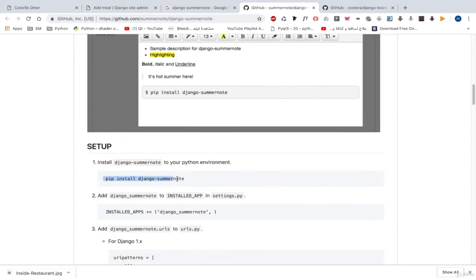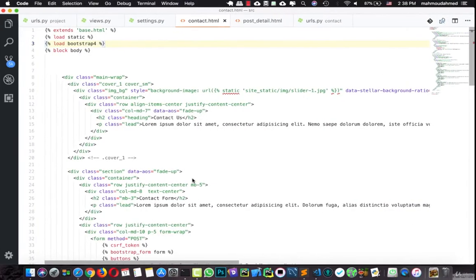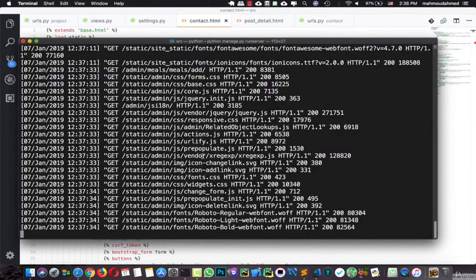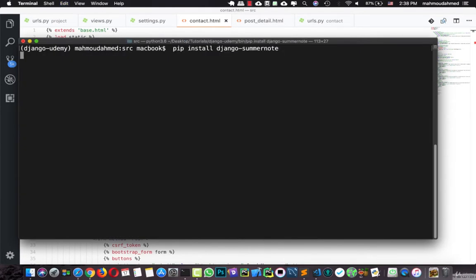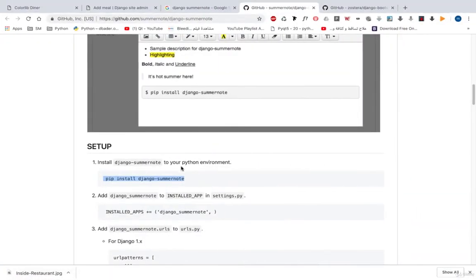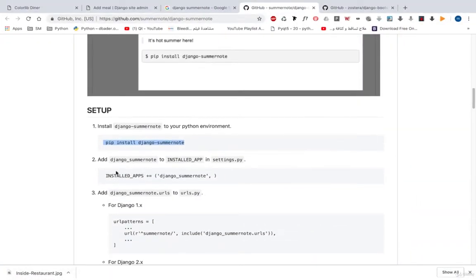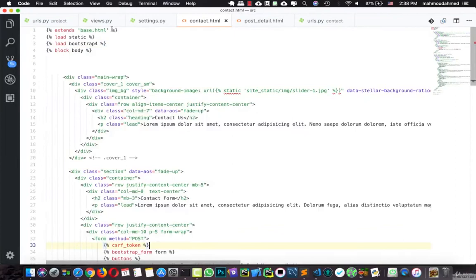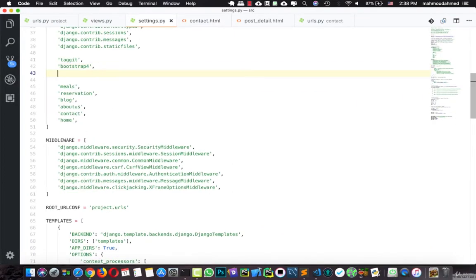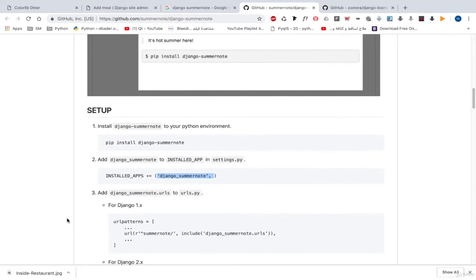So first we need to install Summernote as we did with Bootstrap 4. So here let's clear and let's install Summernote. Then we need to add Summernote to our installed apps. So let's see this. The package is already installed. So let's run our server. Let's go to the settings and let's add Summernote, Django Summernote. Okay. So now we've added Summernote.